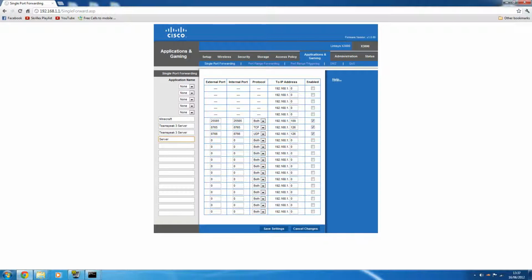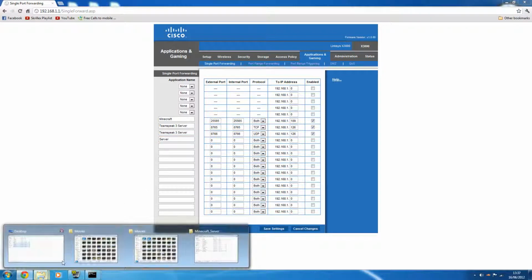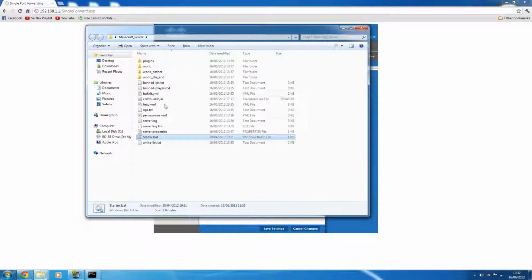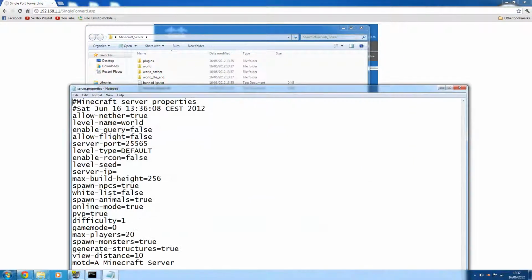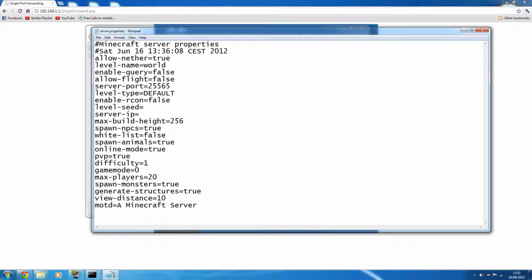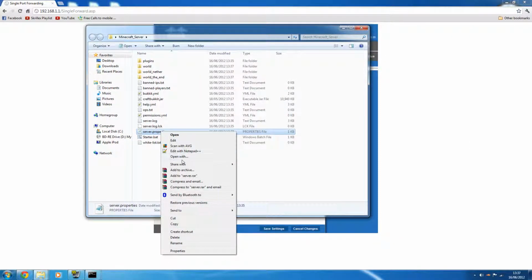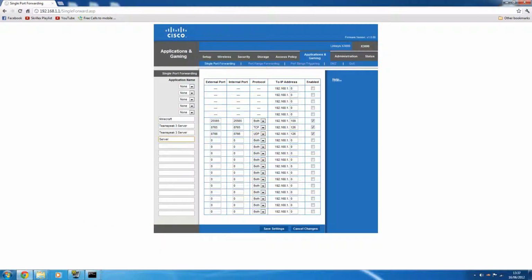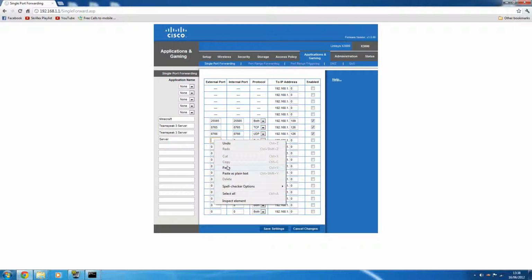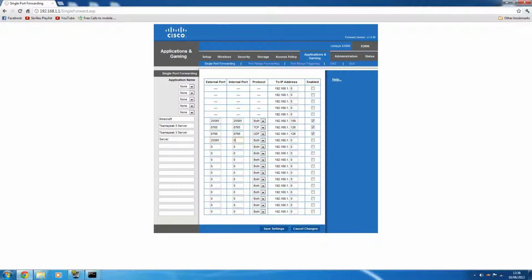And where it says external port and internal port, you want to go back to the file right here, server.properties, and this is your server port. So you want to make sure that you copy it, and if you can't open this file, it's just open with and then Notepad. So you want to go to external port right here, and you want to paste it, and then when it says internal port, you want to do the same thing, paste, and you want to make sure that's on both. And right here you need to put the local IP of your computer.